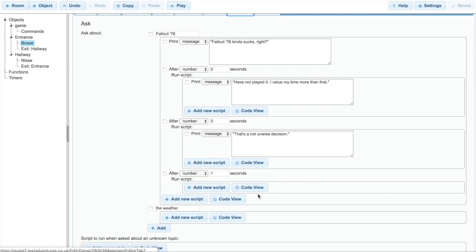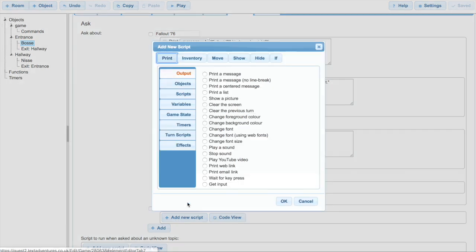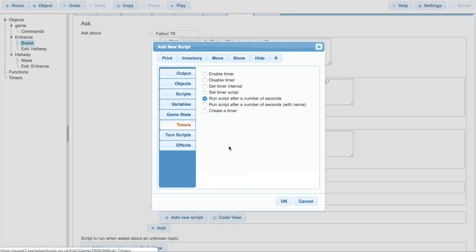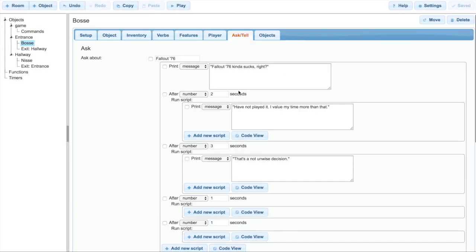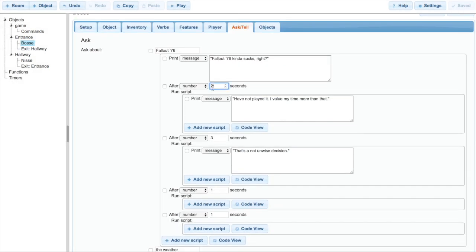To simulate that, add timers. It's easy. Just add a new script, and instead of just printing a message, click timers and select which timer function you would like to use. And that allows you to run a script after a set number of seconds. Allowing a few seconds to pass makes this text block turn into a conversation. It's actually very powerful.